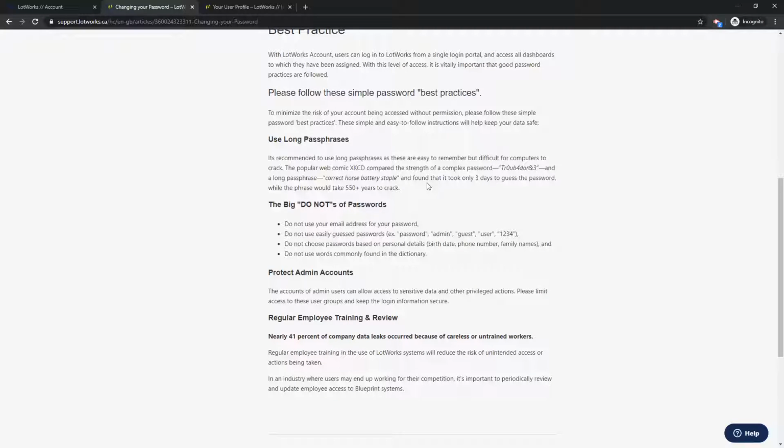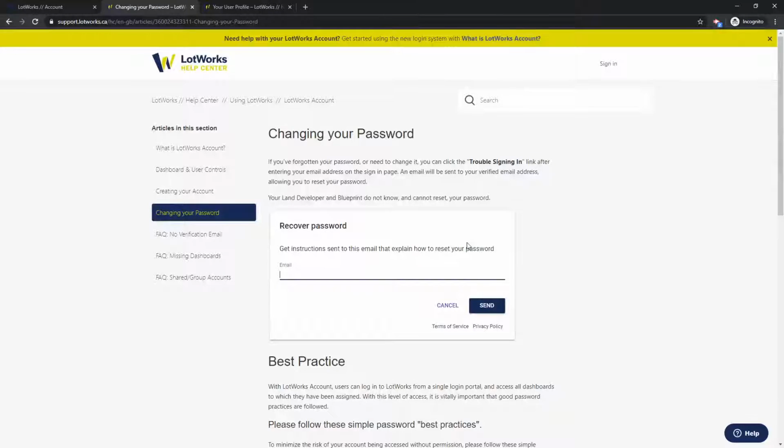Really, a brute force password cracker took about 3 days, and they would have been able to crack this password here, Troubadour. But it would take more than 550 years to crack something like correct horse battery staple, something that might be more easily memorable by yourself. So just a quick note there on password recommendations and best practice.